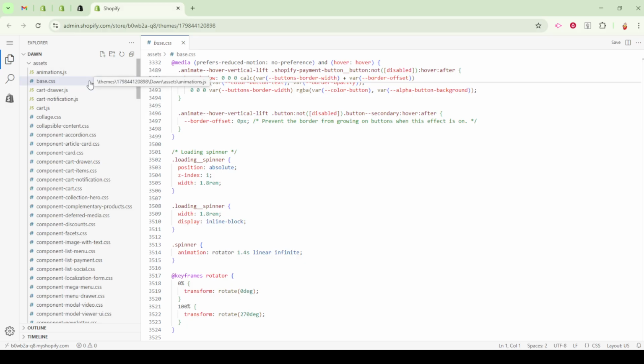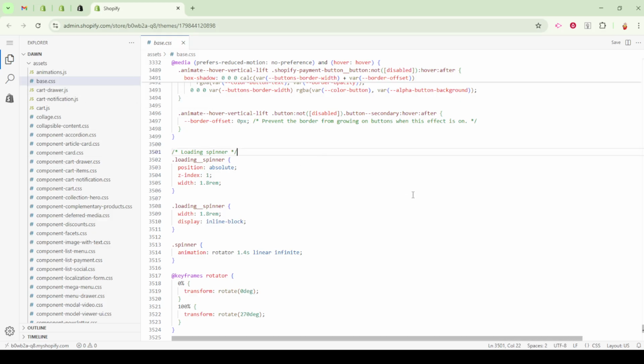Now, it's time to add or modify CSS rules to resize those product cards. If you're aiming for a general resizing, start by identifying the CSS class tied to your product cards, such as .product-card or .grid__item. Once you've found it, you can add or modify properties like width, height, or max-width to adjust their dimensions.